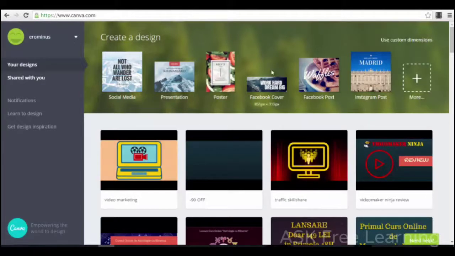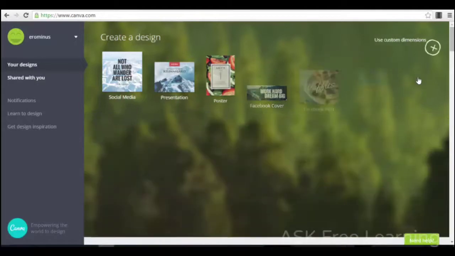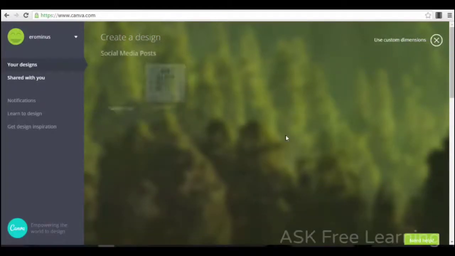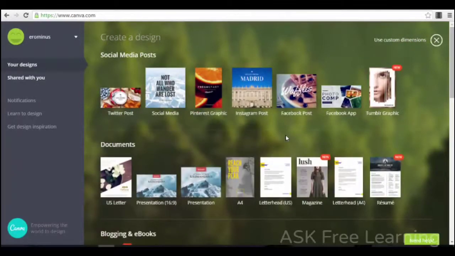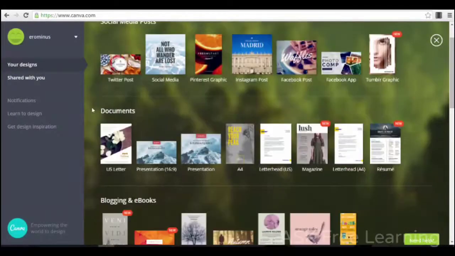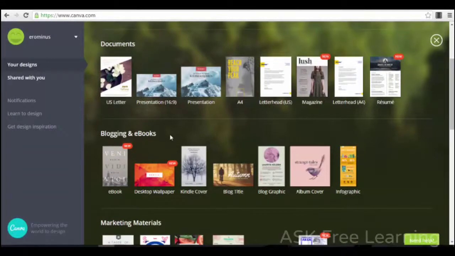Maybe, for example, you want to do a Facebook cover, a Facebook post, an Instagram post, whatever you want, presentation. You have different options. If you want to use this platform to create an ad, it's actually very simple. A Facebook ad, you just go to the more button, you just press the button, and all the options will appear for you. Okay, and as you can see here, you have social media posts, documents, blogging, and ebooks.